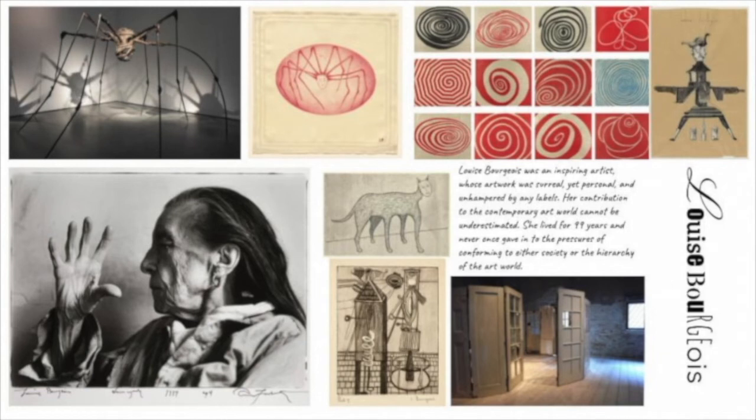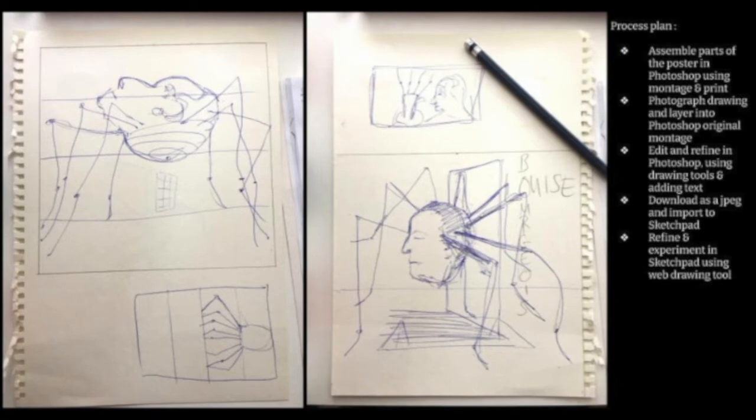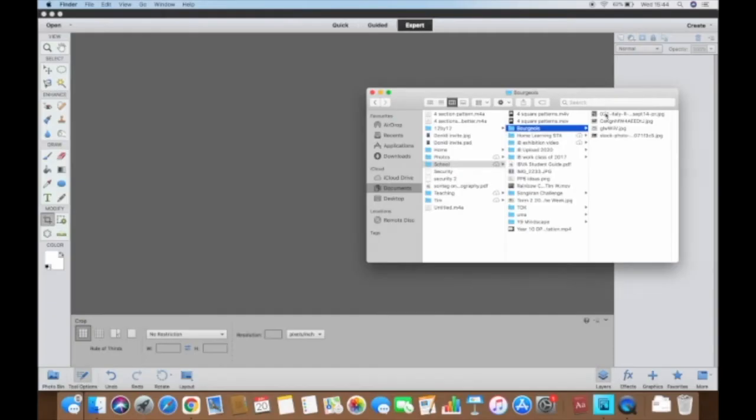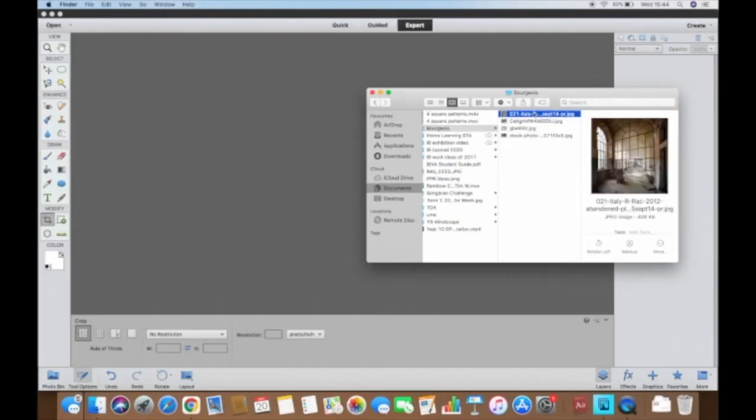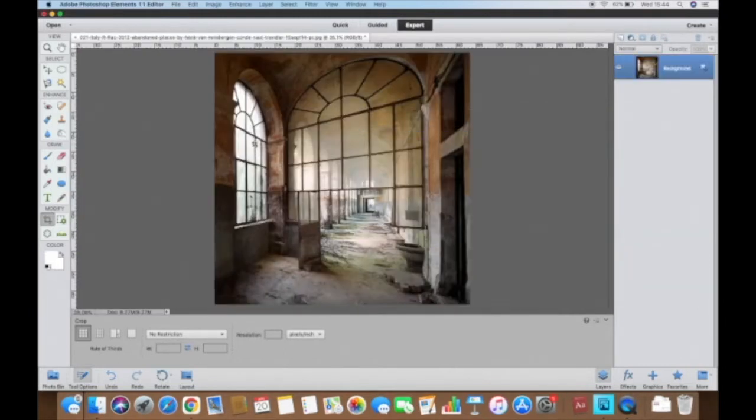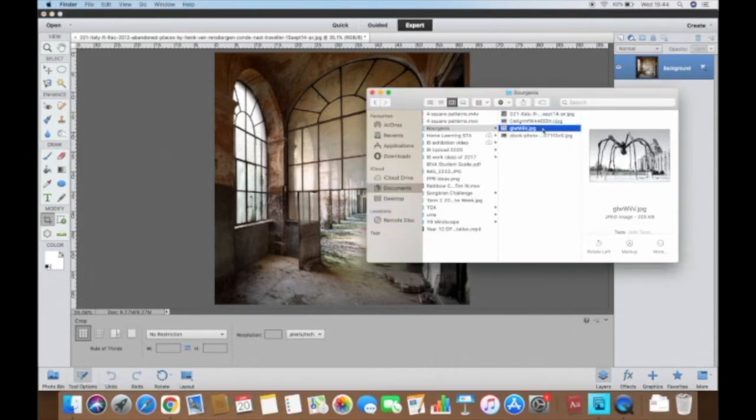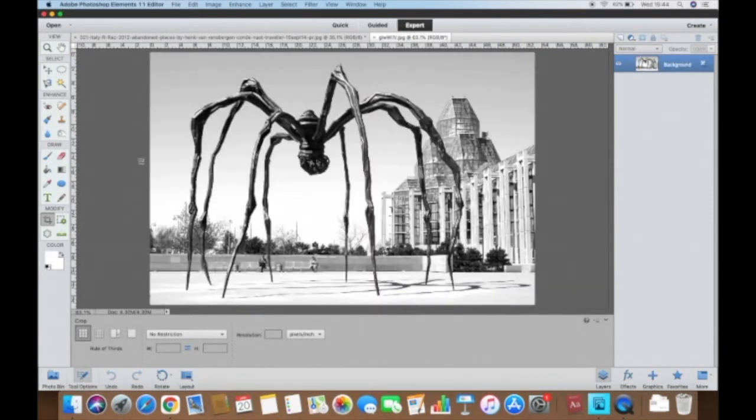I started off by gathering some research photos and did some sketches of what kind of poster I'd like to make. Then using Photoshop, I selected some backgrounds, dragged and dropped them in, and then took a photograph of one of her artworks, which is a spider. Using the magnetic lasso, I cut out the part that was then going to drop inside the background.